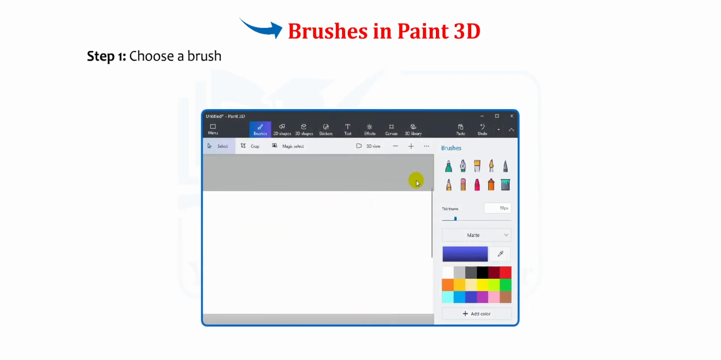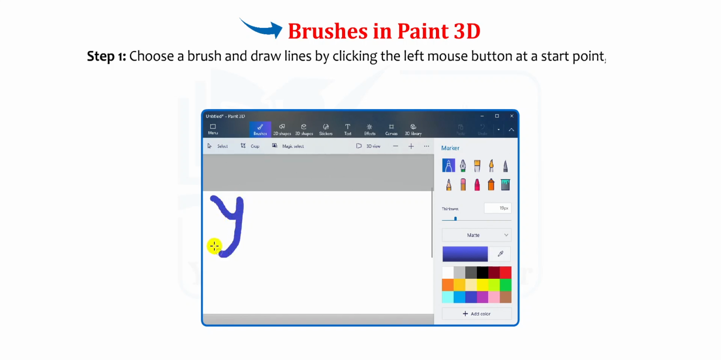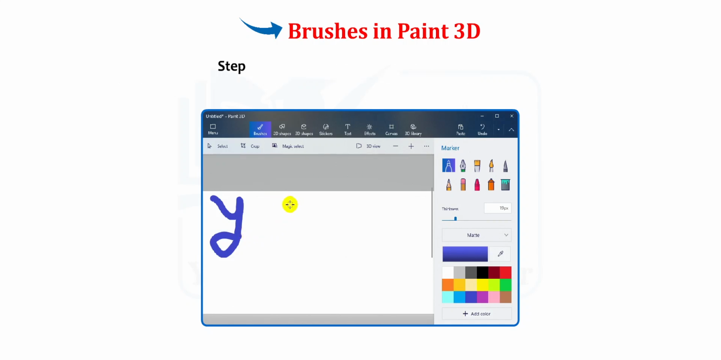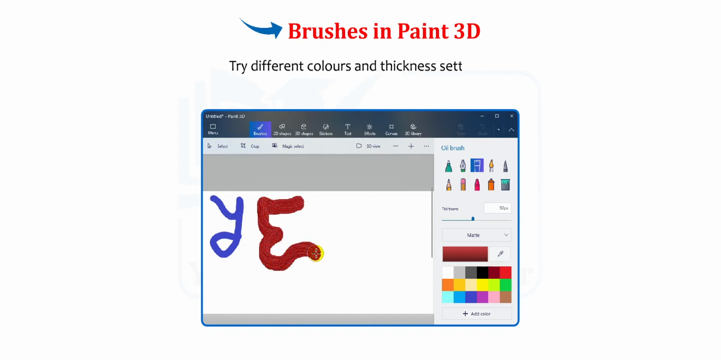Step 1. Choose a brush and draw lines by clicking the left mouse button at a start point, and then, with the left button pressed, drag the cursor to make a line. Step 2. Use different brushes in different ways. Try different colors and thickness settings.